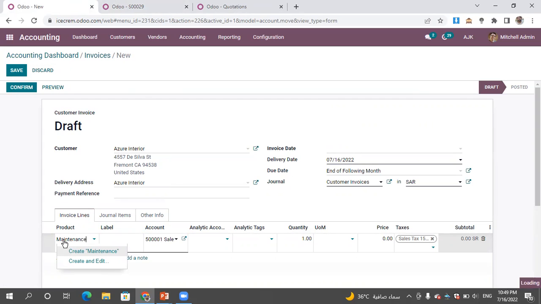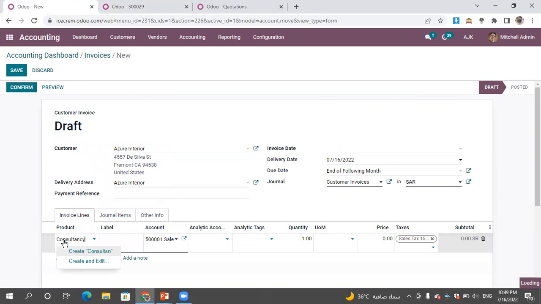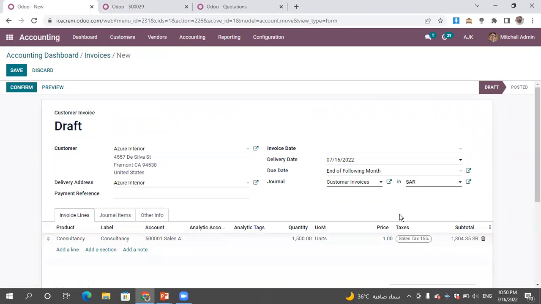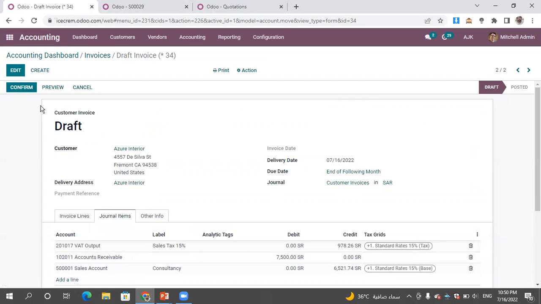So if I put here consultancy fee, I'm going to put the cost for this 1500 per hour. So we have sold 5 hours. So here I'm going to create that, and upon saving it, it will show me the journal entries anyway. Now I'm going to confirm this.